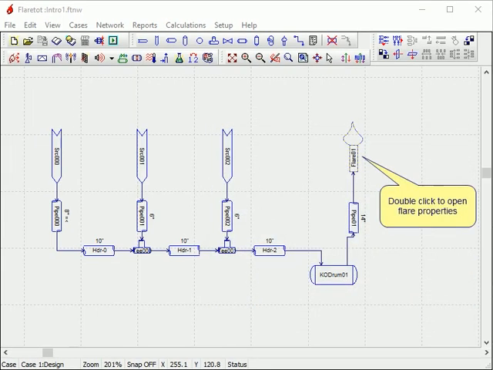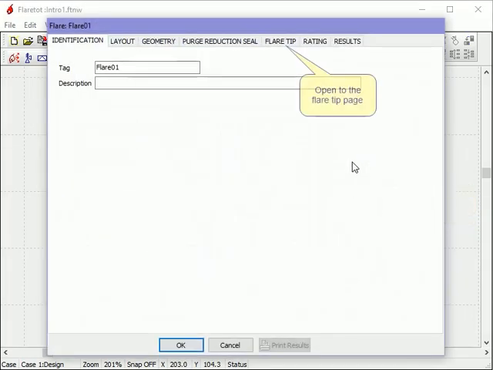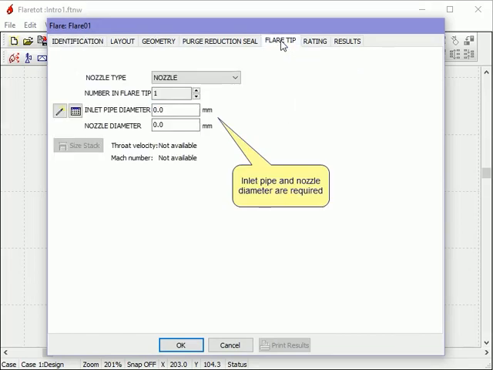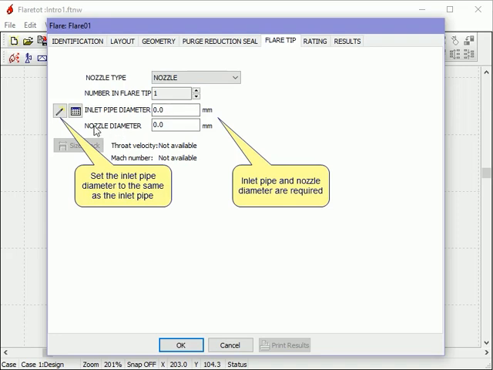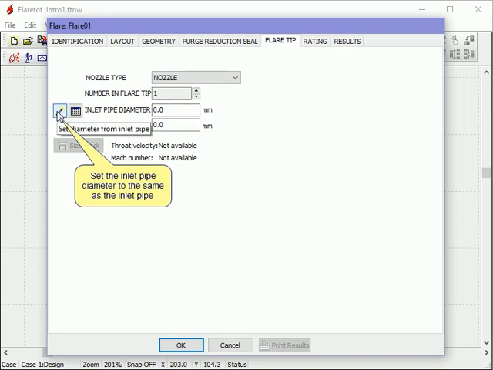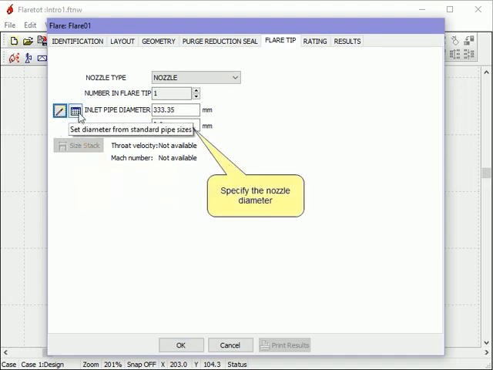We now open the flare properties by double-clicking on the flare symbol. The inlet pipe and nozzle diameter are required. These are entered in the flare tip page. The inlet pipe diameter is the same as the flare stack, so use the Set from Inlet Pipe button. Then specify the nozzle diameter.